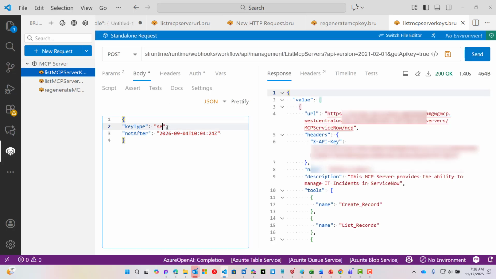If I put in secondary, this will yield the other API key. So these are unique keys. So that's how we retrieve these values. Now let's head back to the slides, and we'll talk about how we can regenerate new keys.